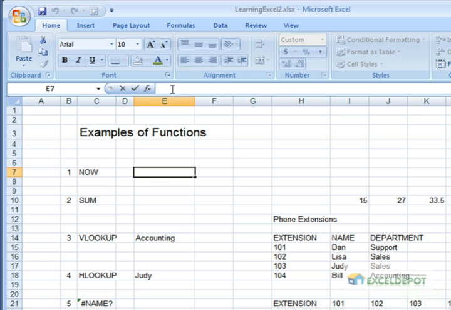Let's go ahead and start off, in the formula bar, by clicking on the equal sign and typing in NOW, and you'll notice that the function pops up immediately. It's suggested to us. Let's go ahead and double click on NOW, and you'll notice that it opens a bracket.